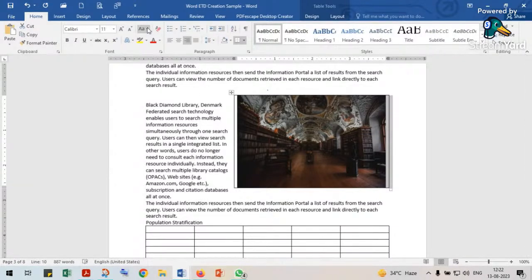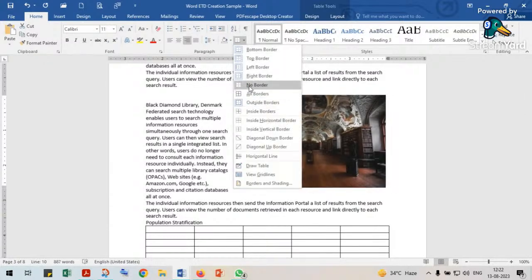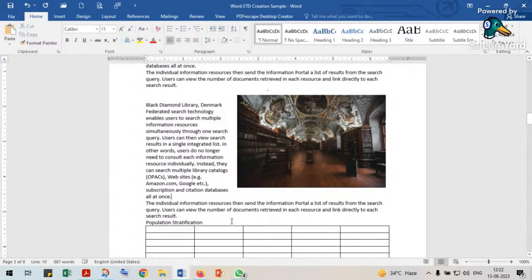And then what you can do is just go to, say, here, and we don't want this border around the picture. You can do away with the borders, no border. Now you see, that is how you can fix the picture. We'll add some more aspects to this, but that we will do later on.